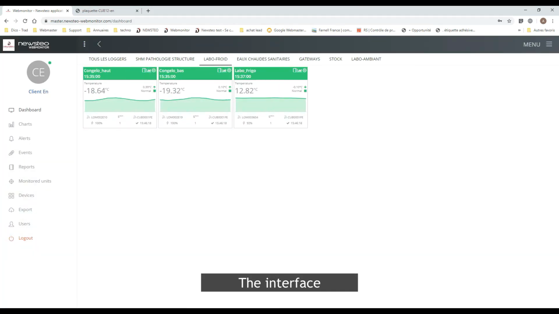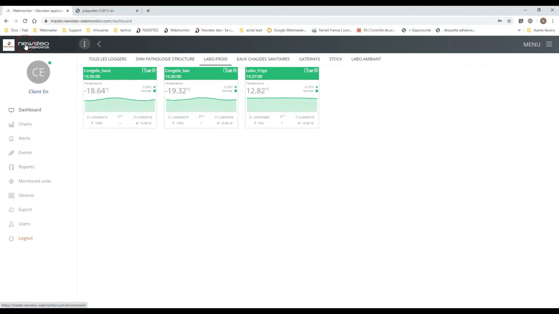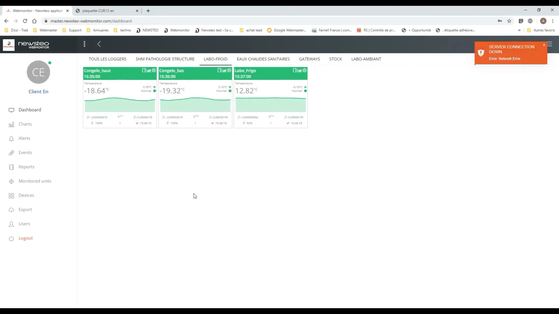So first, let me introduce you to the interface. The main menu is available on the left here. If you wish, you can reduce the size of the menu by pressing this button. It provides you with a bigger screen to display the measurements. During the presentation, I will keep the left menu open. It will be easier to read.